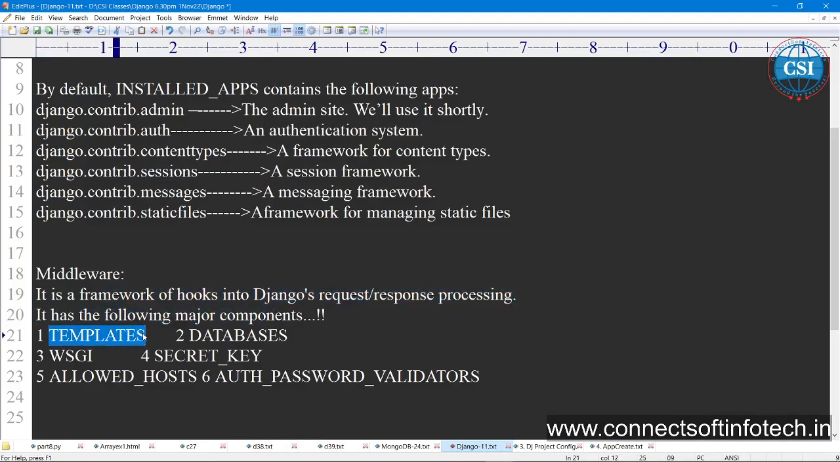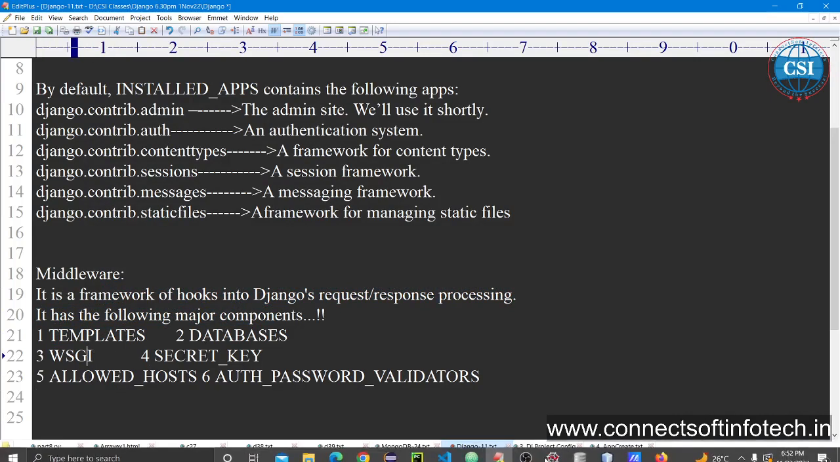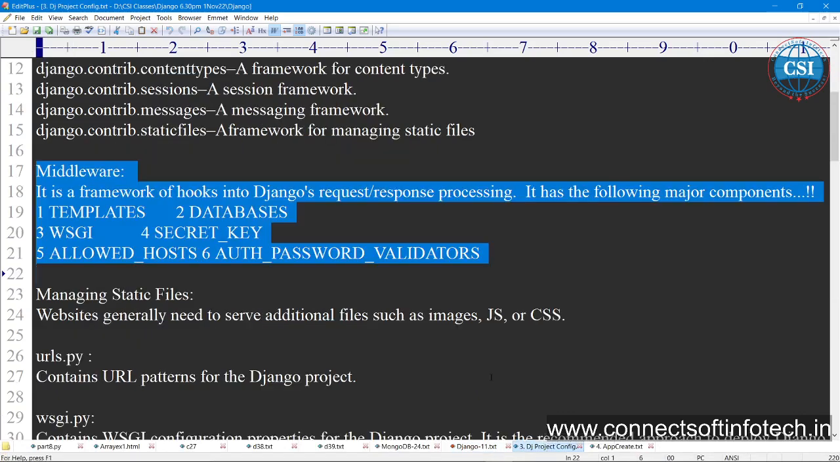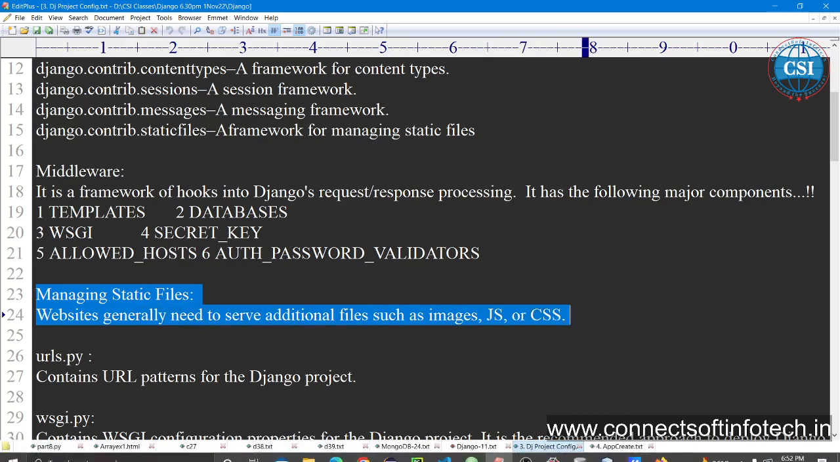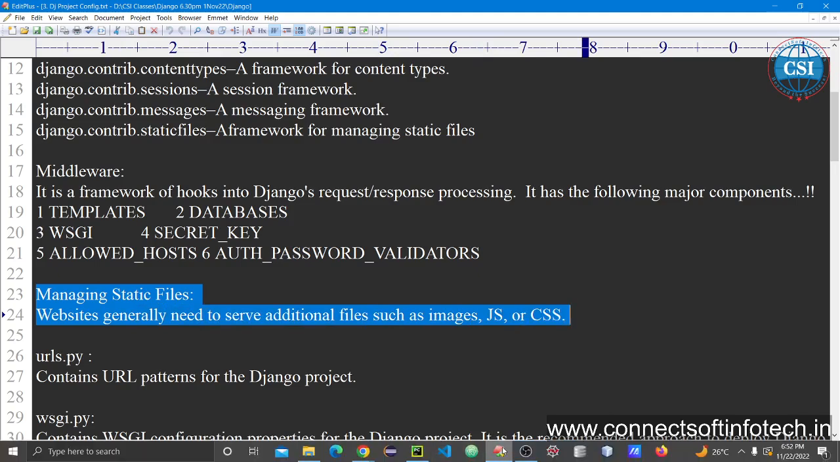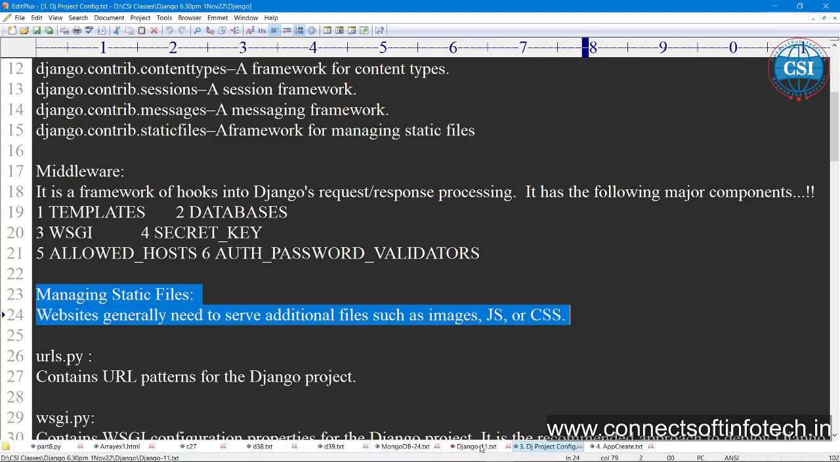Templates we are going to use. Static files, databases configuration. So that consists in the middleware. Then next one, managing the static, how we can manage the static files. The static files means what we are going to save there: HTML, CSS and JavaScript. Then we can reuse those files.